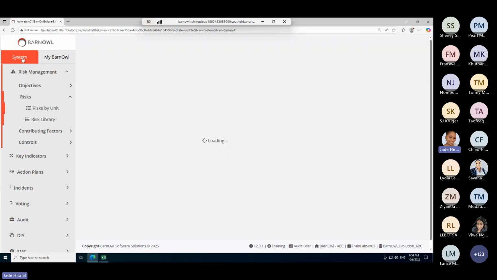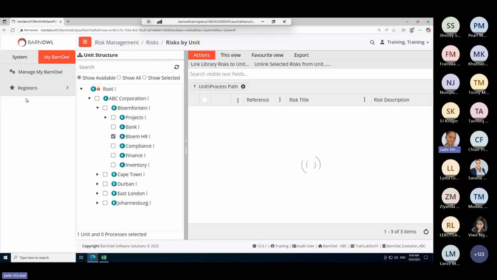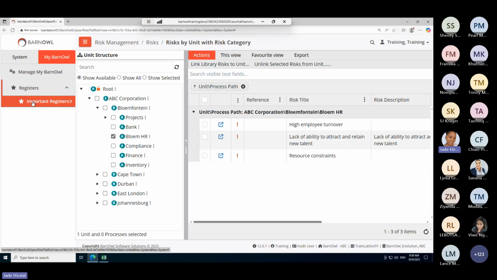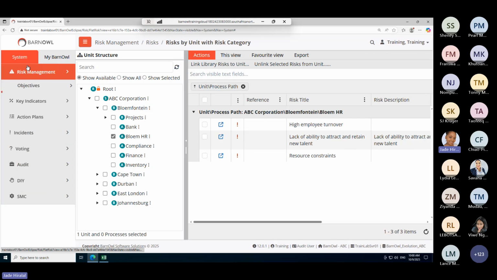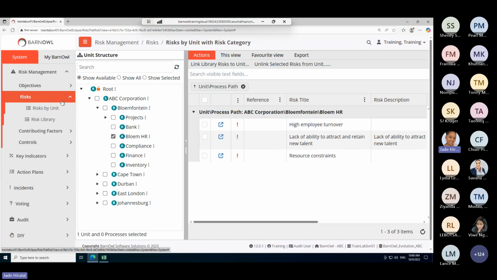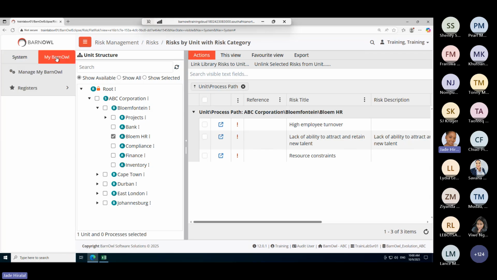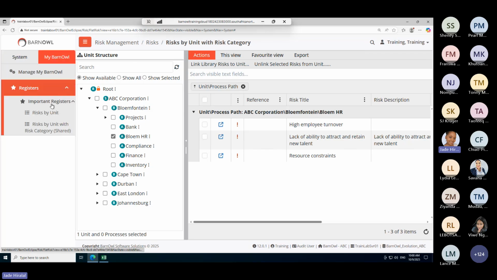And when I go back to my BarnOwl over here, you can see I've got a shortcut to those registers that I've favorited over here. Okay, so system view has everything, but you now need to go through everything to find the register or the view that you're looking for. Whereas by using My BarnOwl, you've got a quick and easy way to access that information.